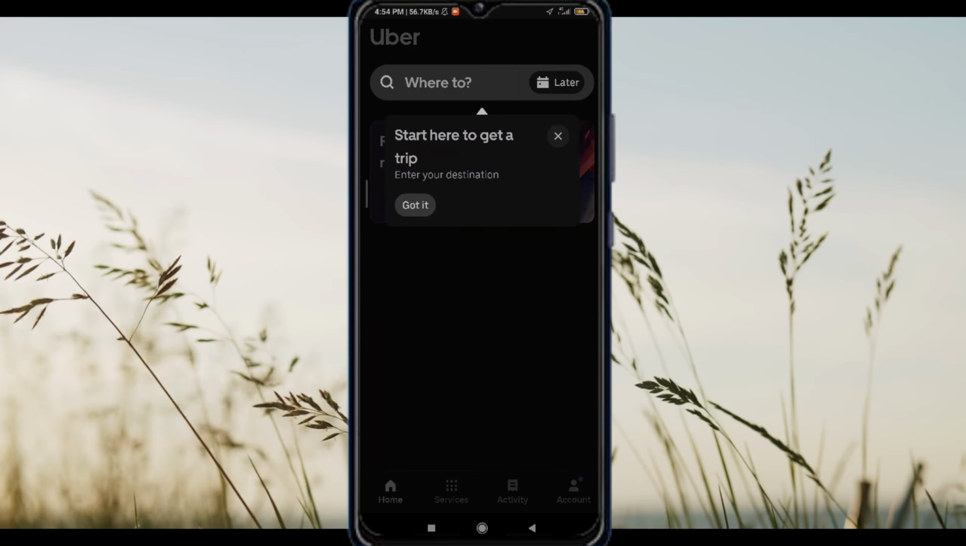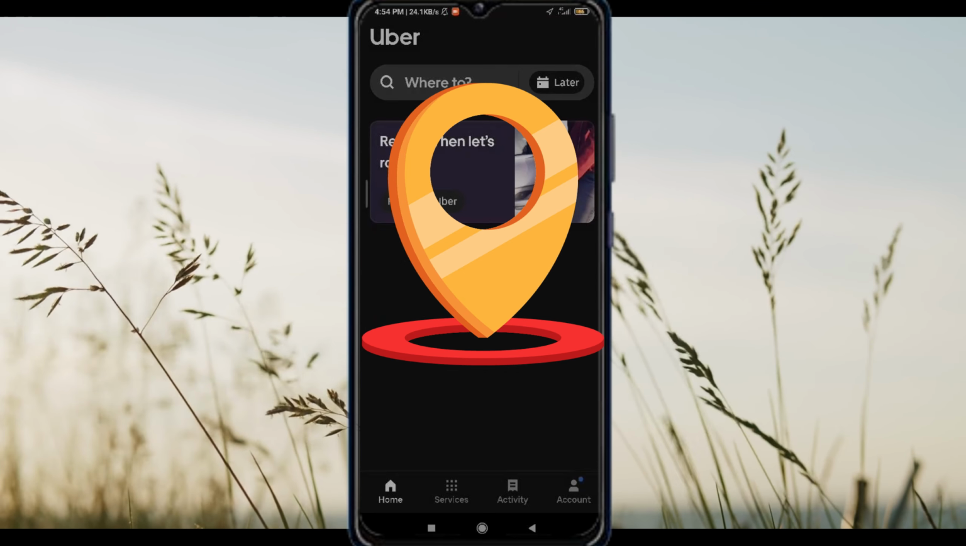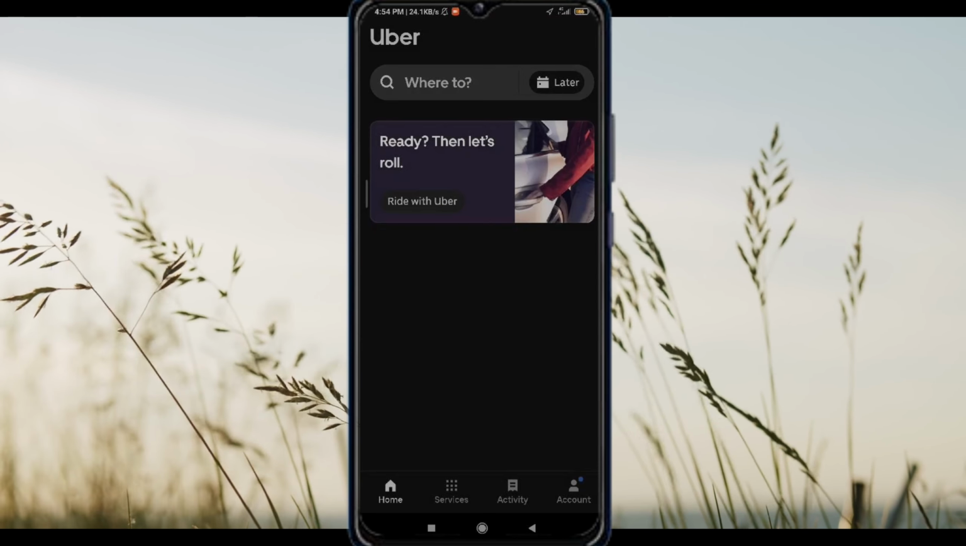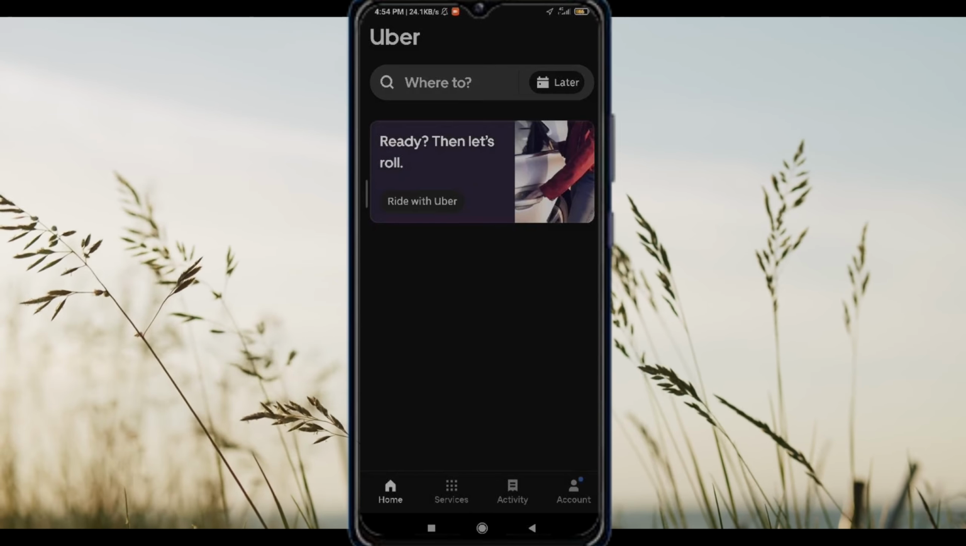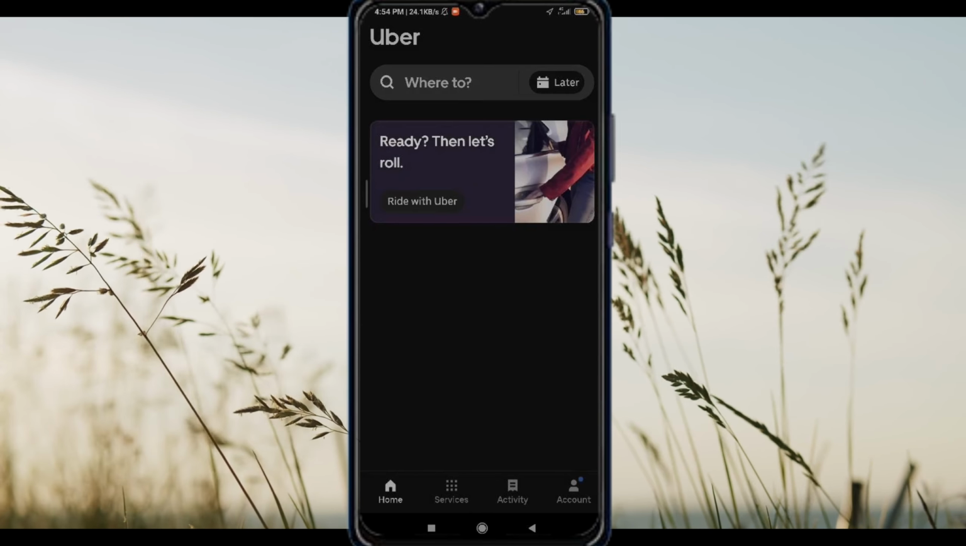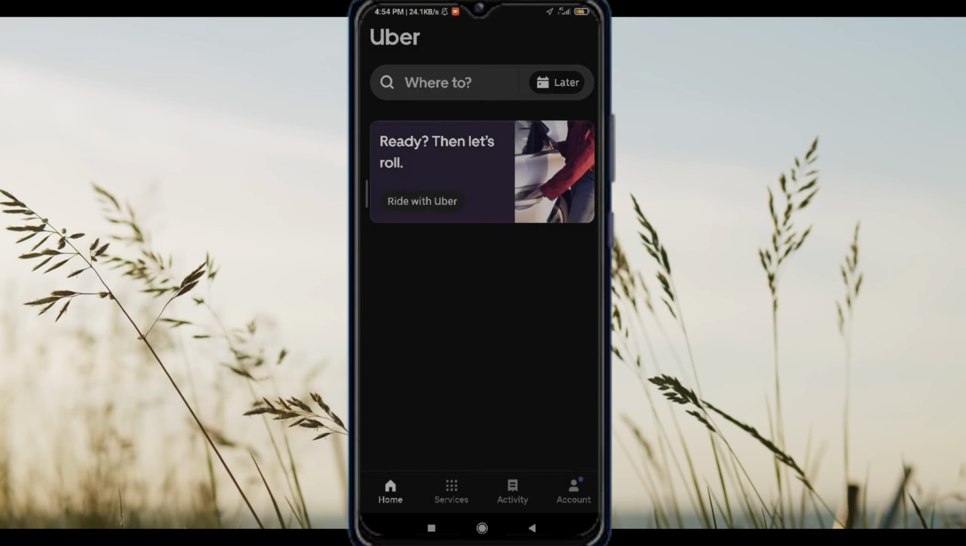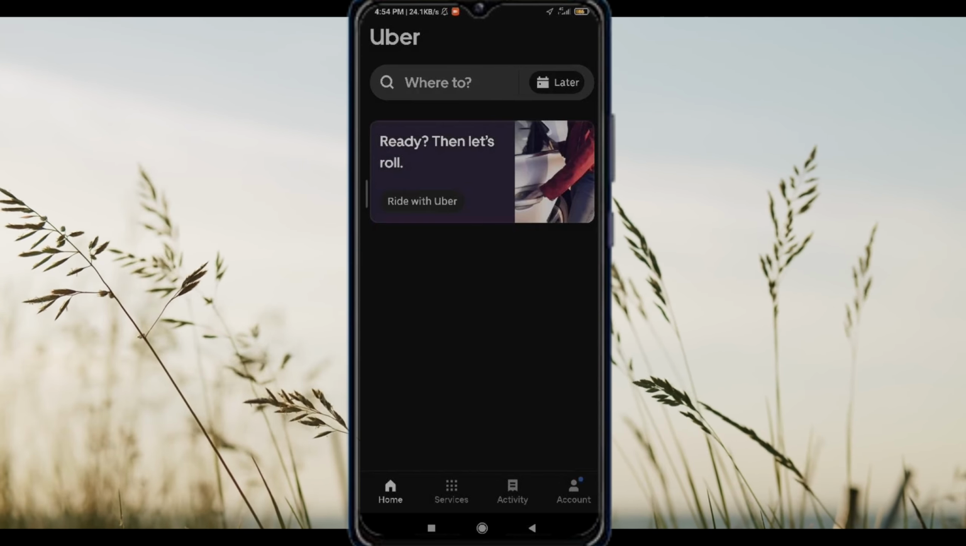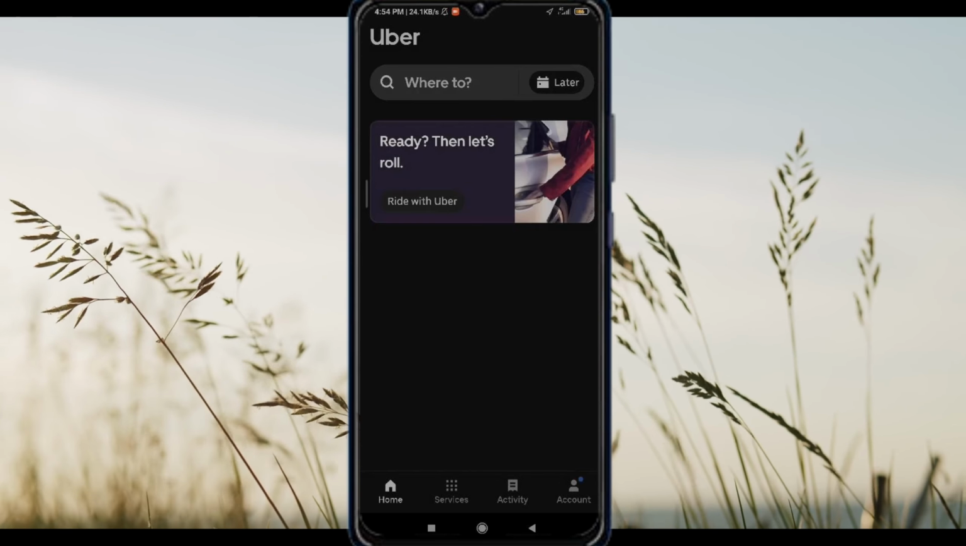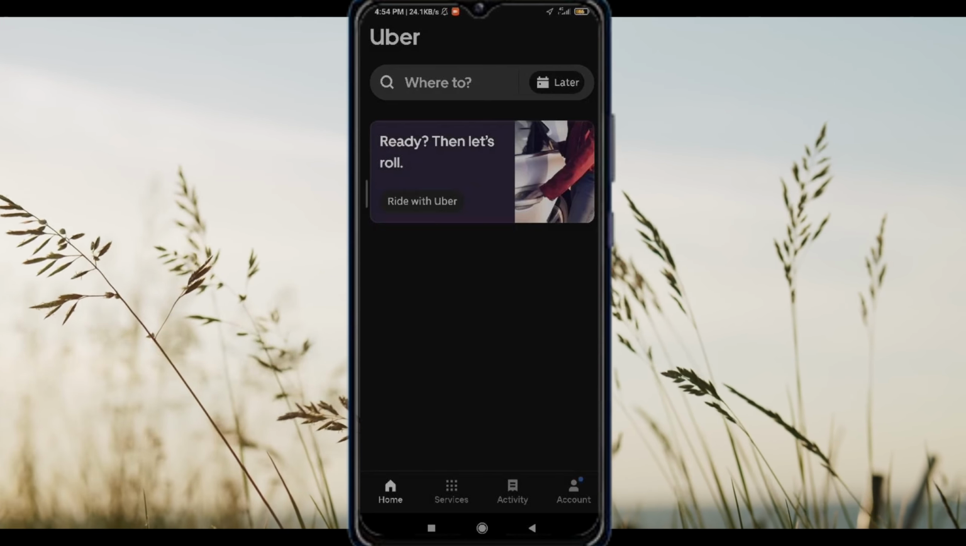It might ask you to allow location access or confirm your number. Just follow the prompts. From your second login onward, all you do is open the app, choose your Google account or number if that's how you signed up, and you are in. No extra steps. And that's it. You are officially Uber ready.